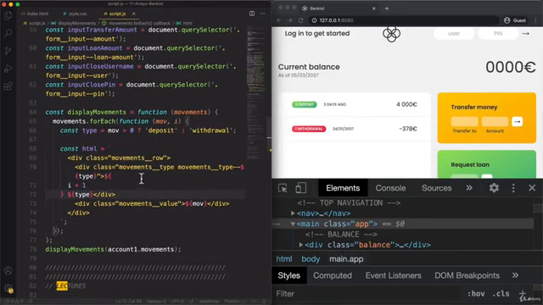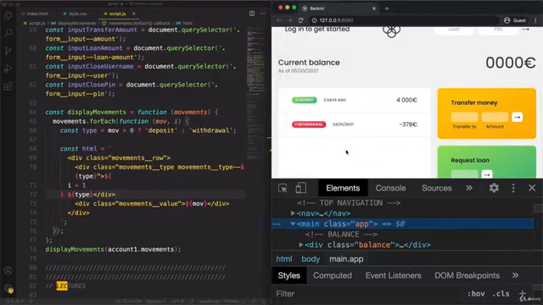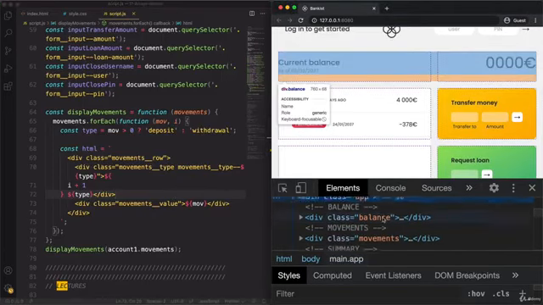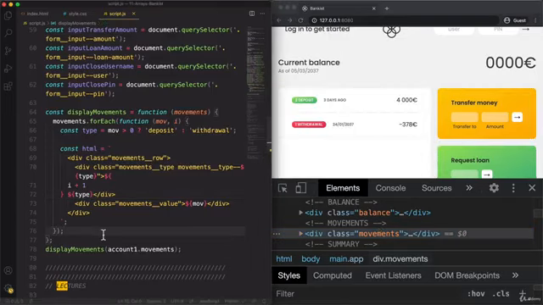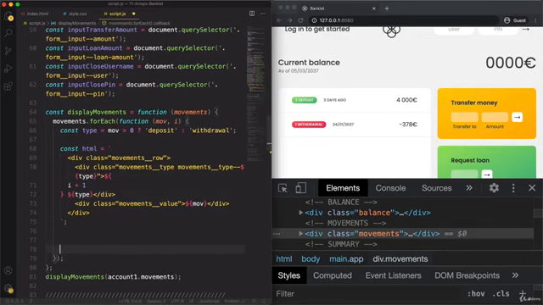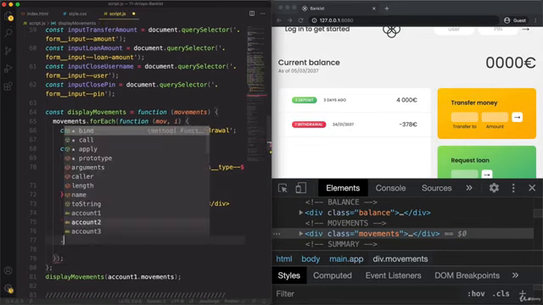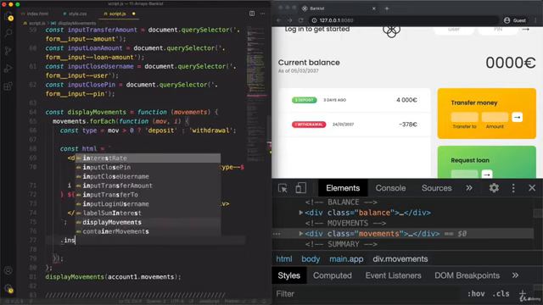Okay, so we created our HTML template here. Now all we need to do is to find a way to actually add this HTML onto the web page. So we need to attach this HTML somehow into this container, so into this movements element. Okay. And to do that, we will use a method called insertAdjacentHTML. So that's gotta go right here. Let me first write the name of the method, and then I'm going to tell you where we actually have to attach this method to.